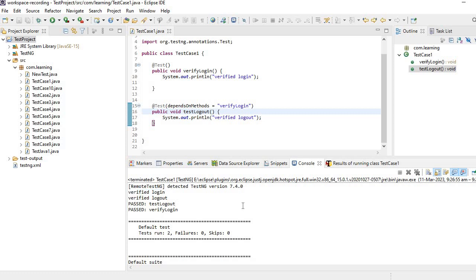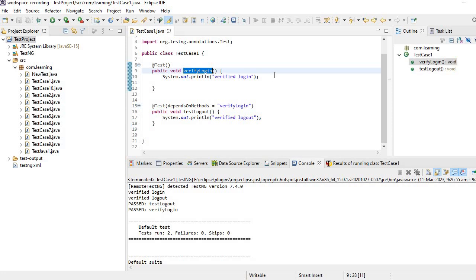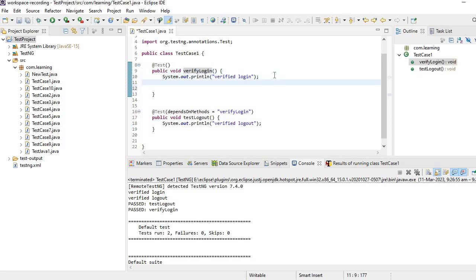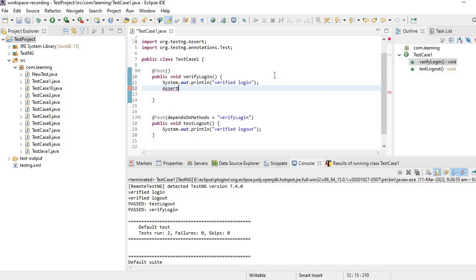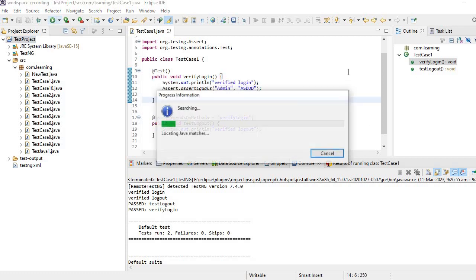Now what happens if my login fails? For that purpose, what I am doing here is simply giving one assertion. Assert.assertEquals, and I'm giving admin equal to so and so. Both are not equal, so surely it will throw an exception, which means this particular test will fail. Okay, now run it and we'll see how it behaves.